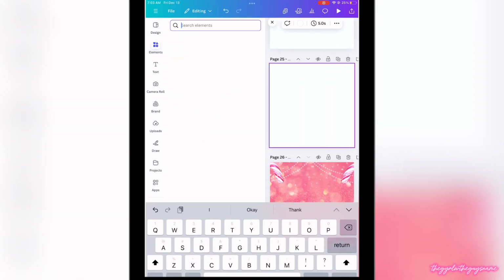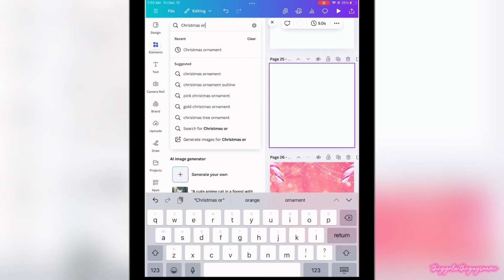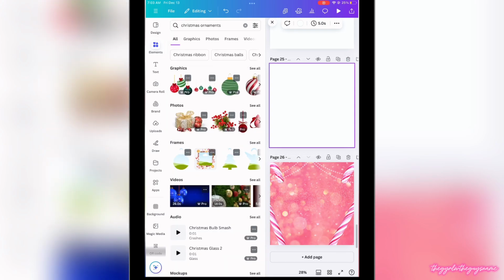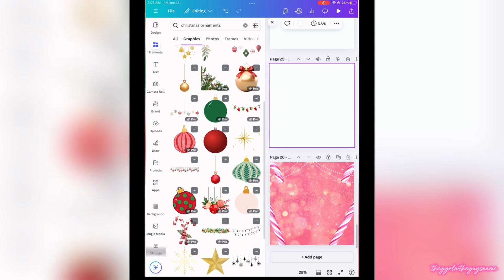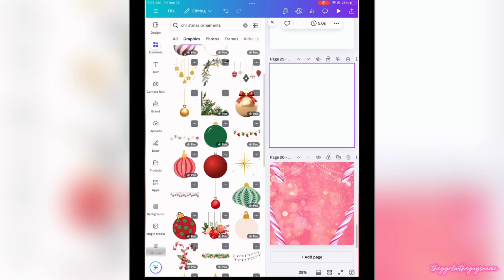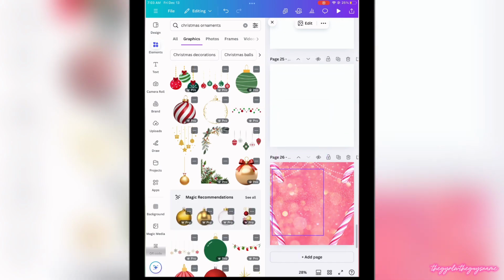Alrighty, go back into Elements, you guys, and now I'm going to type in Christmas ornaments. You'll see certain parts of this tutorial, boo boo kitties, are sped up. It's because I don't want to waste your time watching me slowly drag the ornaments up and adjust them, as long as you know step by step what's going on.